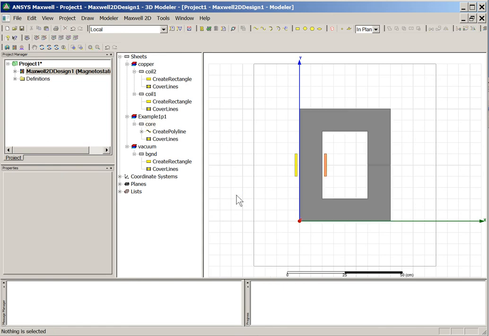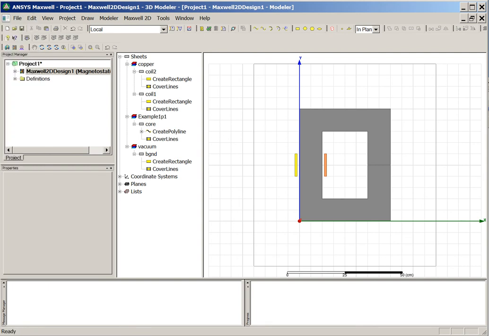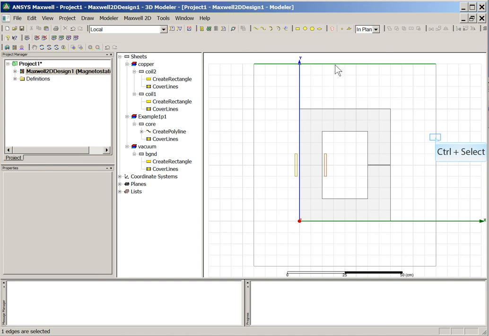So I need to do some excitations because I need to put current into the coil, and I also need to indicate that the fields are going to be contained within this background boundary object that I showed. In order to put a boundary condition around the outside of the problem, I need to go to the Edit menu and select Edges. I'm going to select the 4 sides of the rectangle, so I click on the top edge and then hold down the Control key and click the other 3 edges.